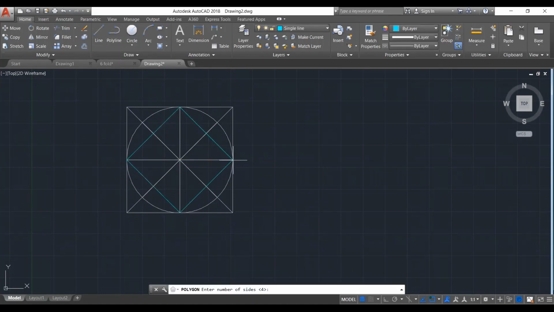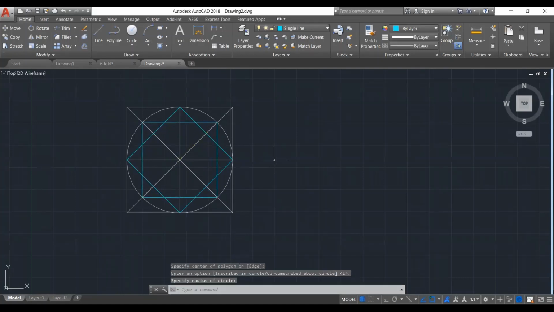Then I will repeat my order again: polygon, yes, four sides. This is my center point, then inscribed, yes, and it will be like this on this side. Now I have two squares. If you remember, I now need to erase these inside lines, or in other words, highlight these vertices like this to get my final pattern.